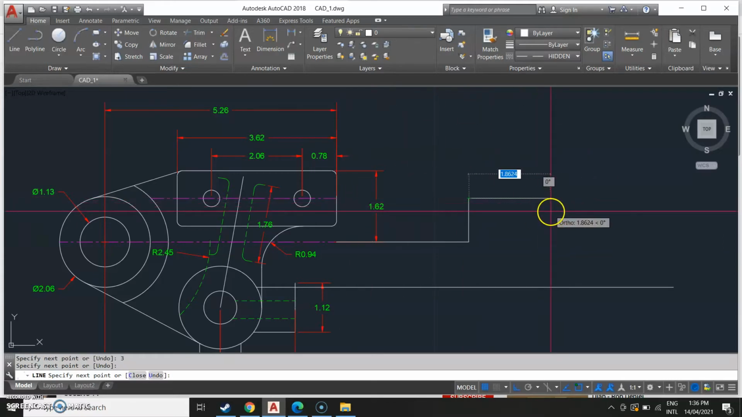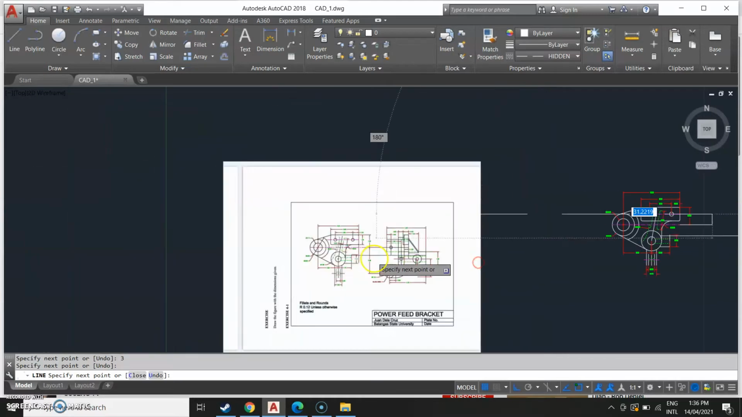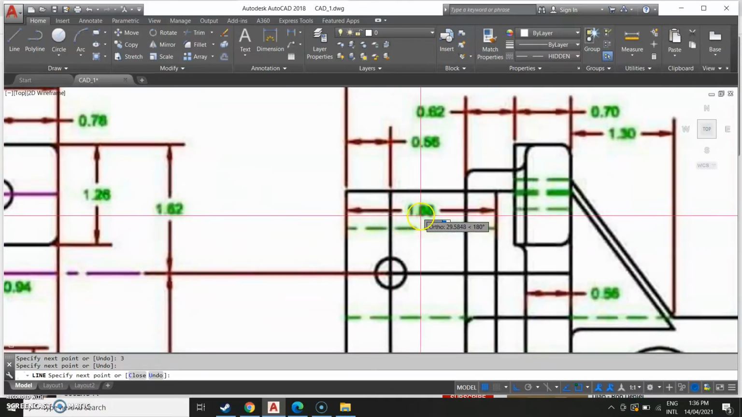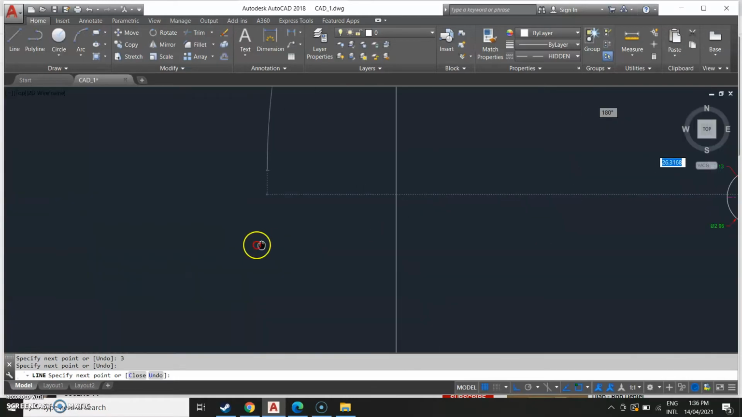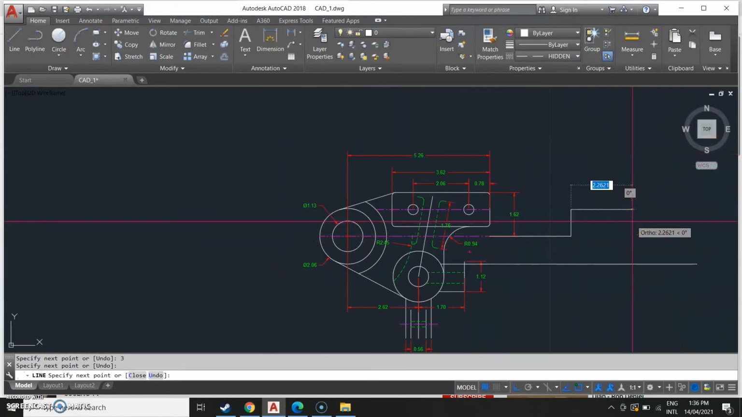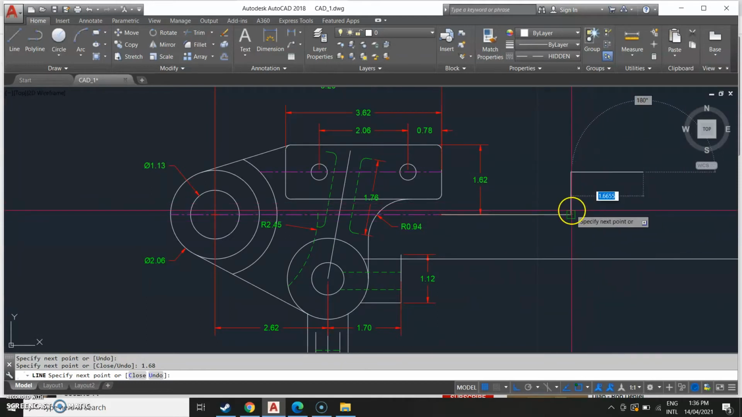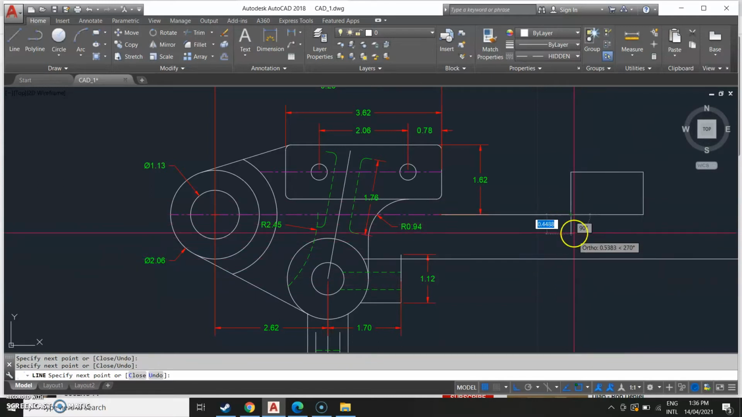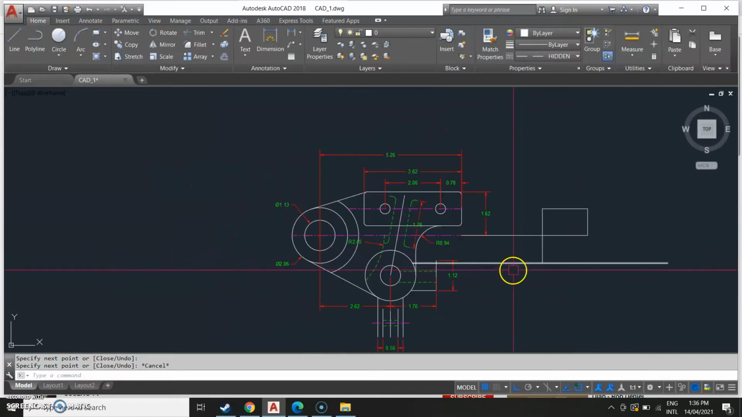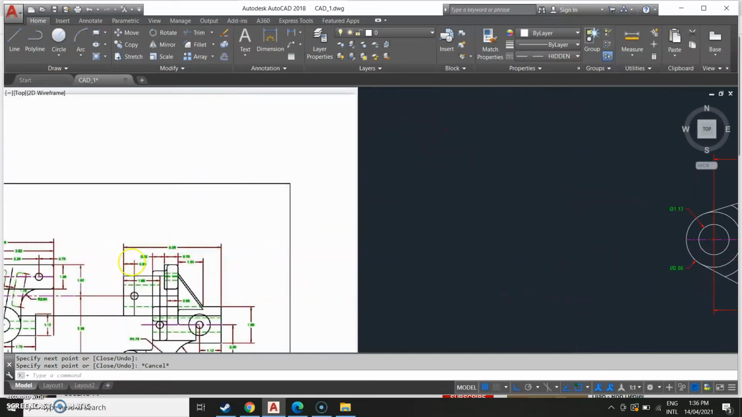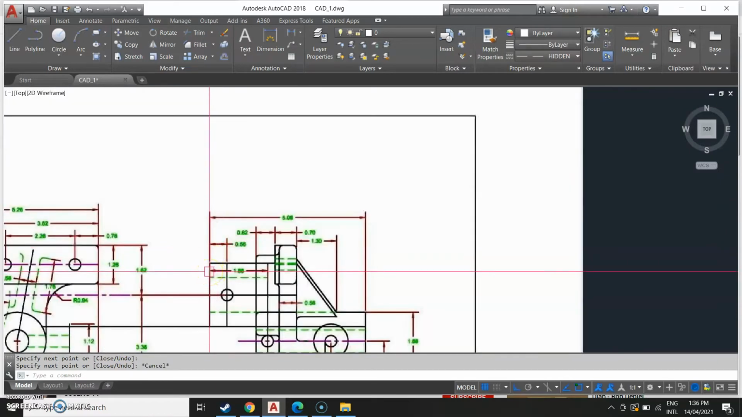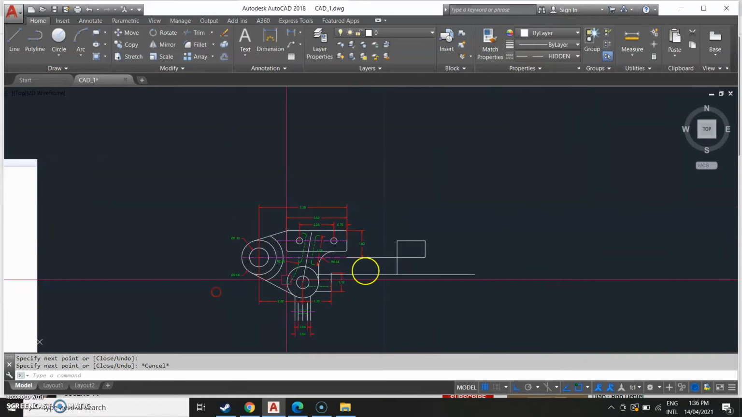Then next is we have this line, which is 1.68, and enter. Then just connect our lines to form a rectangle. And as you can see, we could simply just connect it here. Then we can see we could offset this line to this line with 0.58.